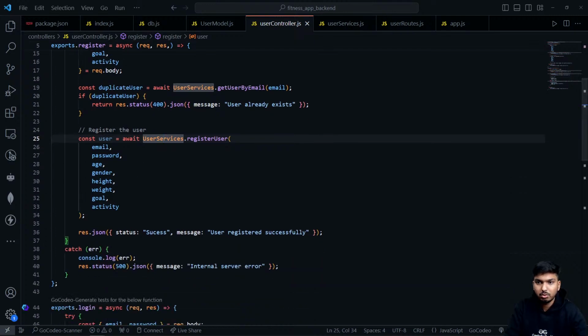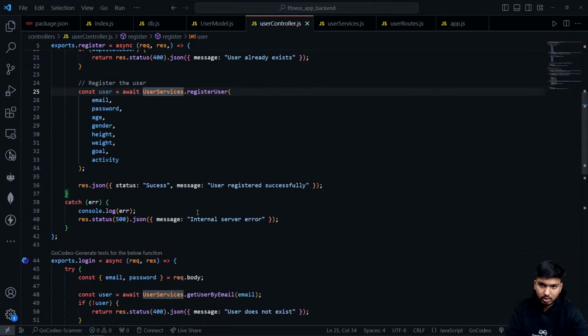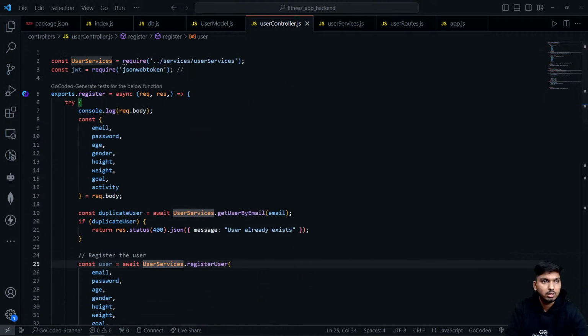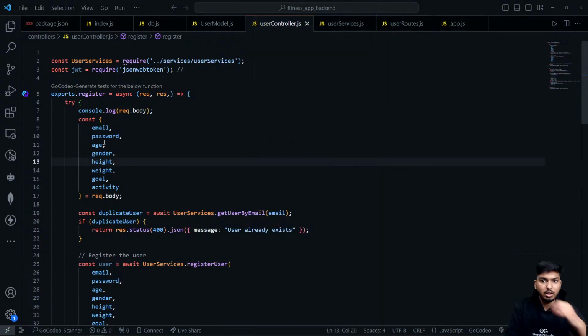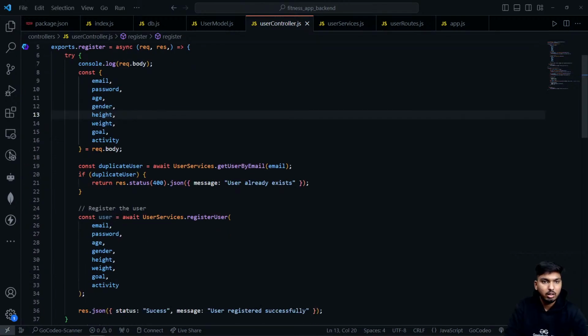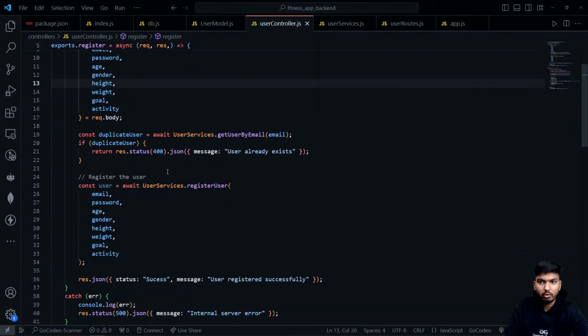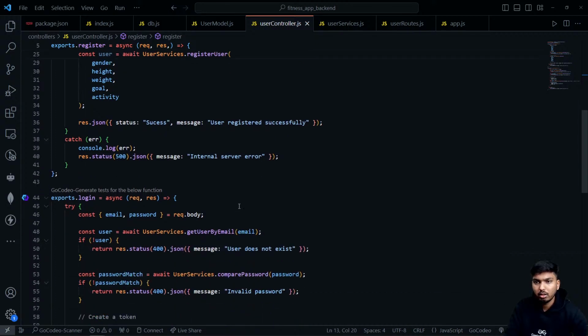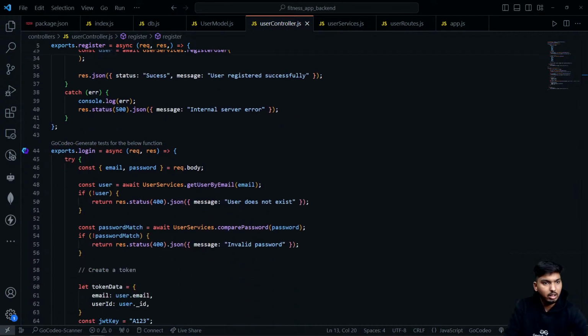so yeah, user has been successfully registered, otherwise you have to catch an error, right? Yeah, this is the exports part. Inside exports we have const email, password, age, gender, height, weight, goal and activity, and all of that is going to be stored. Then you are going to check for duplicate users. Then after that, we have login. Yeah.